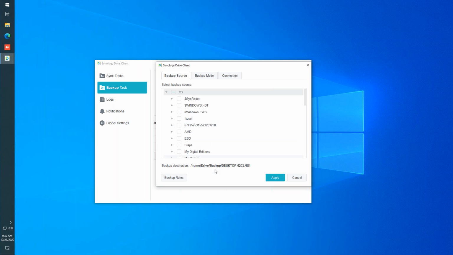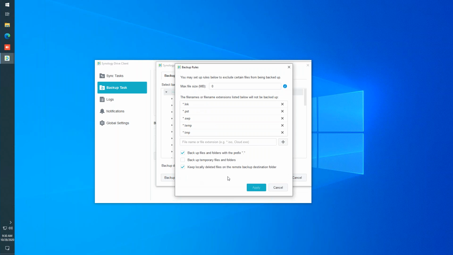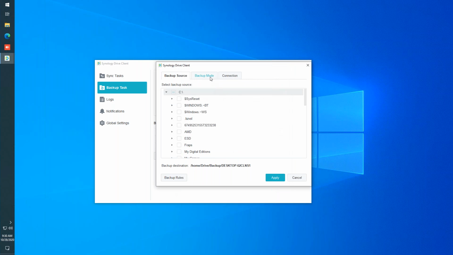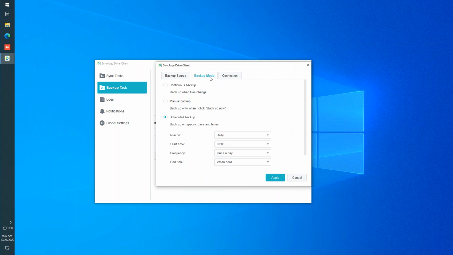So that means only the administrator and the user can access this data. So that means nobody else is going to be able to see their backups and what's being backed up. The backup rules are the same filter options that you saw before. So, certain file types, or if you want to restrict it by file size. And then you also have the backup mode. So this is where things are a little bit different.